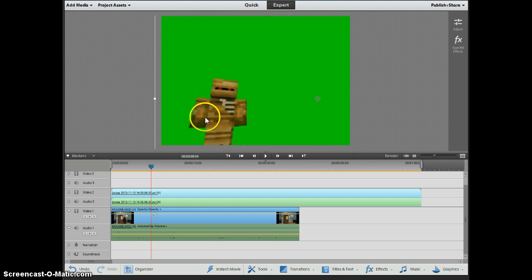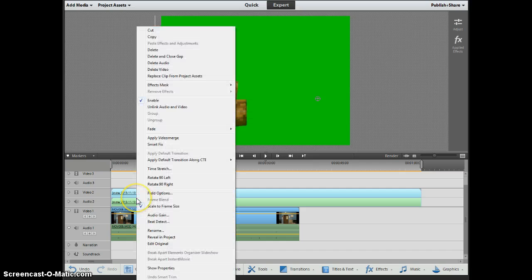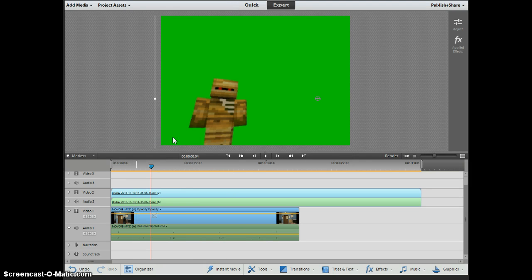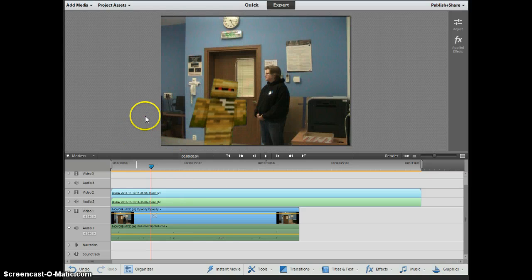So now since I want to see what he looks like here, I am going to right-click on the clip in the timeline. So right-click on the Pythagoras link in the timeline, and you have to go up to Video Merge. Apply Video Merge. 4K. Oh, there. It took a minute. But now you can see we're in the same picture together now.